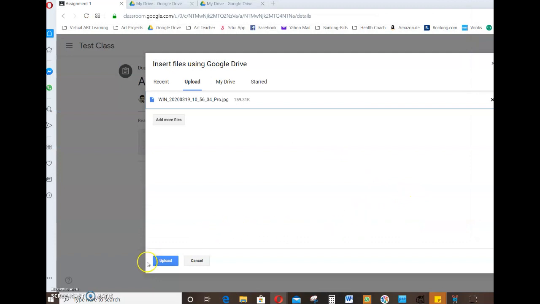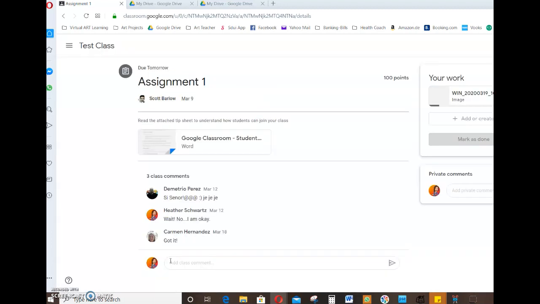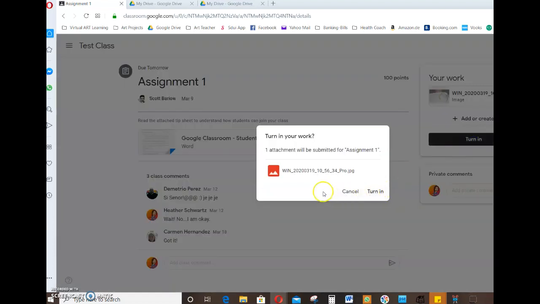open, and then you can see that document or that picture is right there. So I'll click upload. Then it takes a second for it to add, and you can see it here in your work, and you just press turn in, make sure that's right, press turn in again, and then it takes a moment to upload.